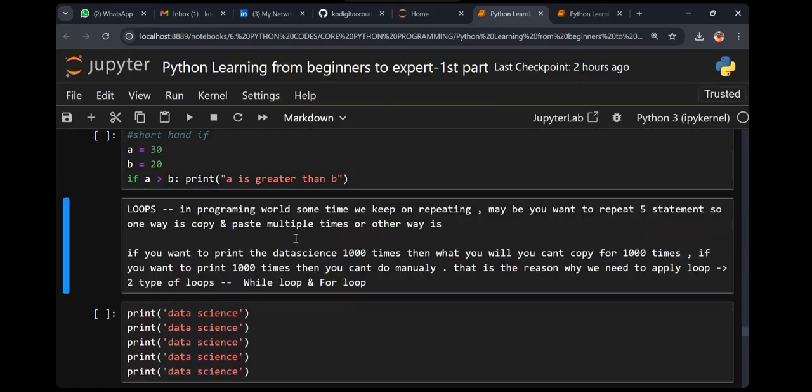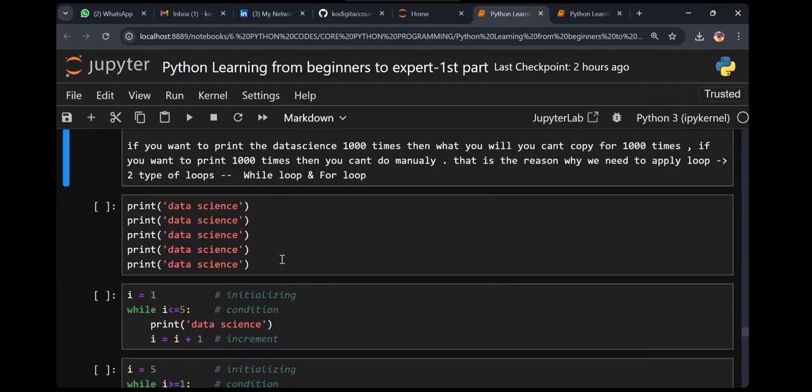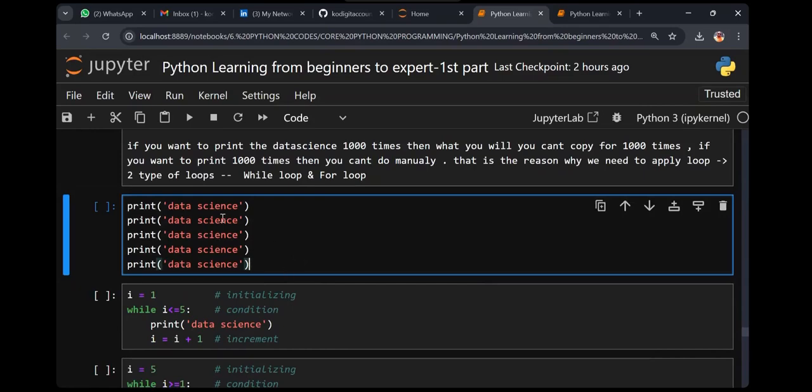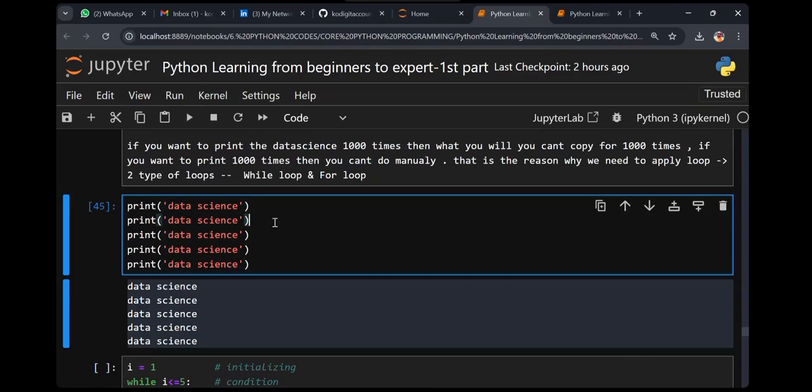Loops. In the programming world, sometimes we keep things repeating, isn't it? In normal life also, we keep things repeating. Maybe you want to repeat a statement 5 times. If I say print data science 5 times, I can type print data science 5 times. Pretty clear? But if I say print data science 10,000 times, would you do that? No. This is highly impossible.